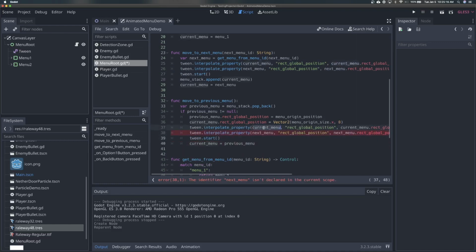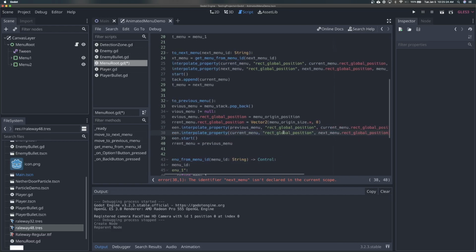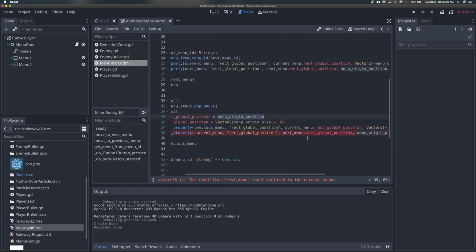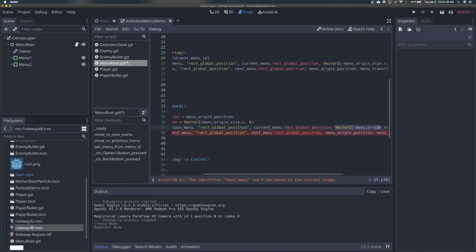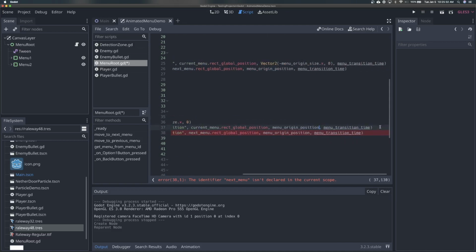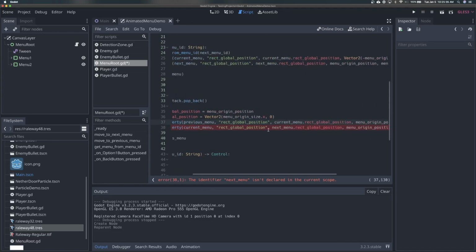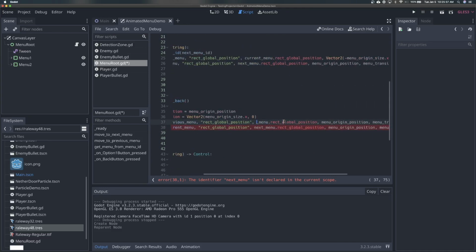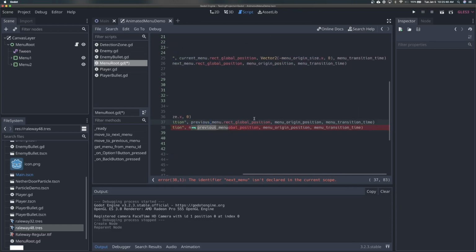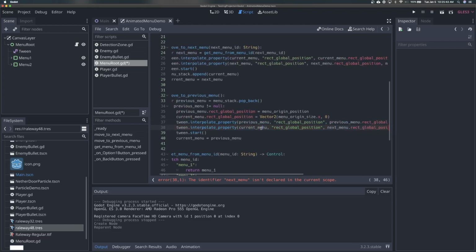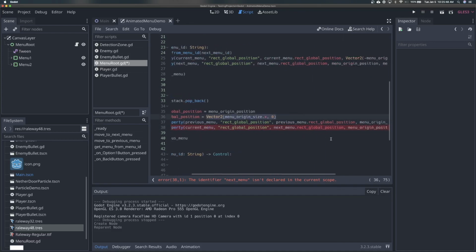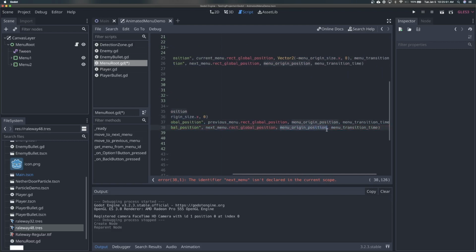Okay, so here we want to move our previous menu and current menu. So we're moving both of these. It's both rect global position, but our previous menu is going to be menu origin position. So we'll set that as our destination here. We'll keep the same menu transition time. And so previous menu, and we need to make sure that this is also previous menu. So we're moving our previous menu from its current position to the menu origin position, and then we're moving our current menu to, instead of negative menu origin size.x, positive menu origin size.x. So we're moving it to the right. So I'll copy that in there, and this needs to be current menu.